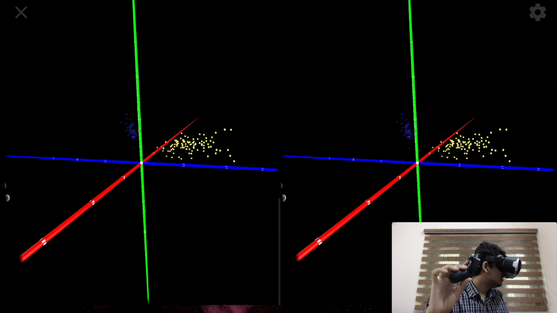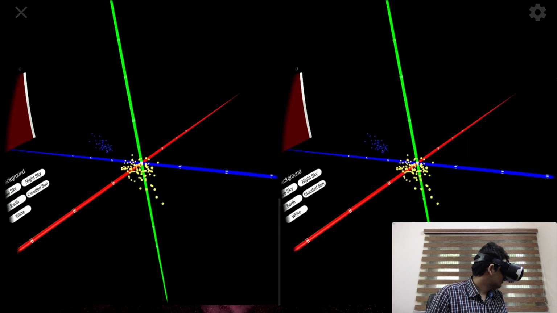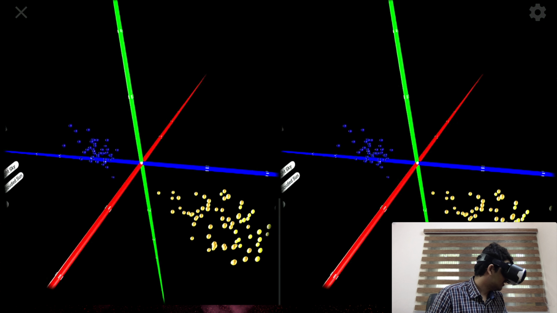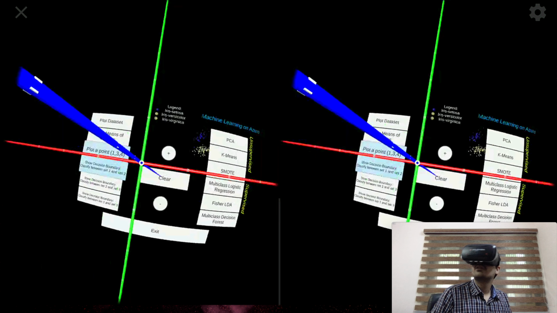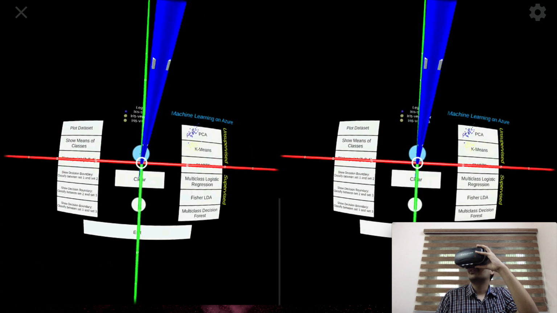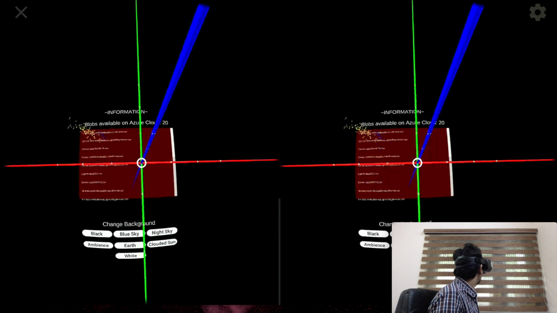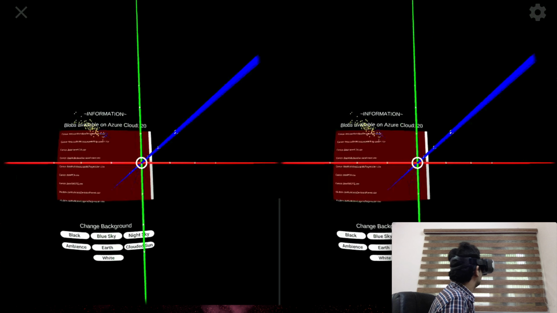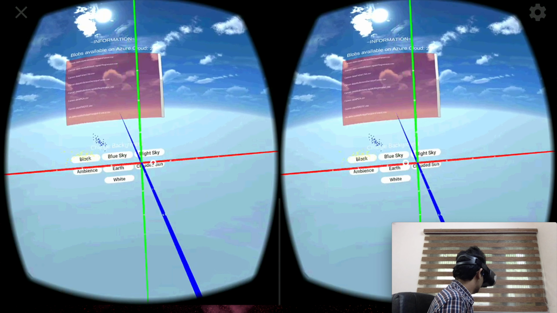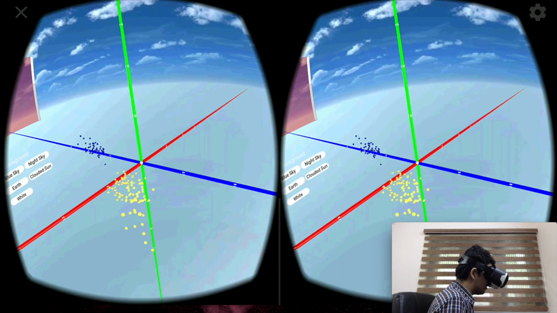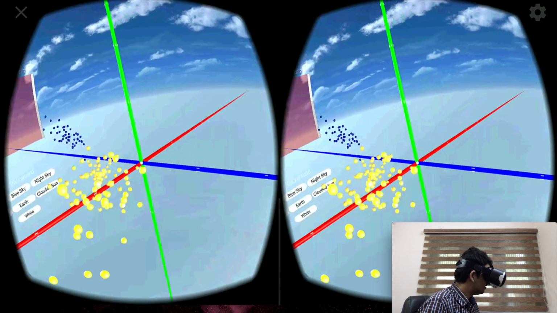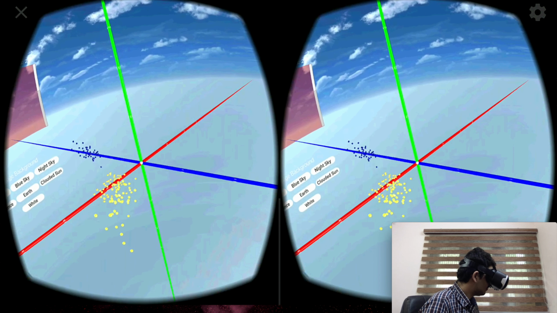I can use the Bluetooth controller to zoom in and zoom out, or the buttons available on the right hand side console. I can zoom in and zoom out using these also. Then I have the information available here related to the blobs available on the Azure cloud, and I can change the background to whatever suits me. Now it's much more clear that there are 3 classes, and the second and third are not nicely separated.